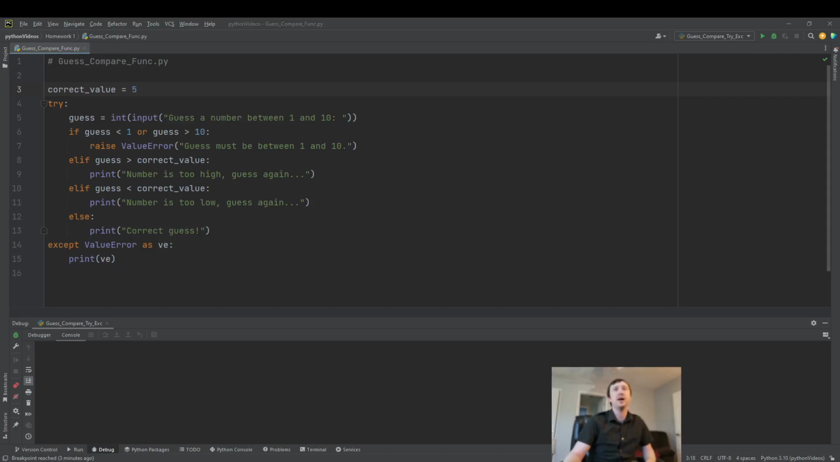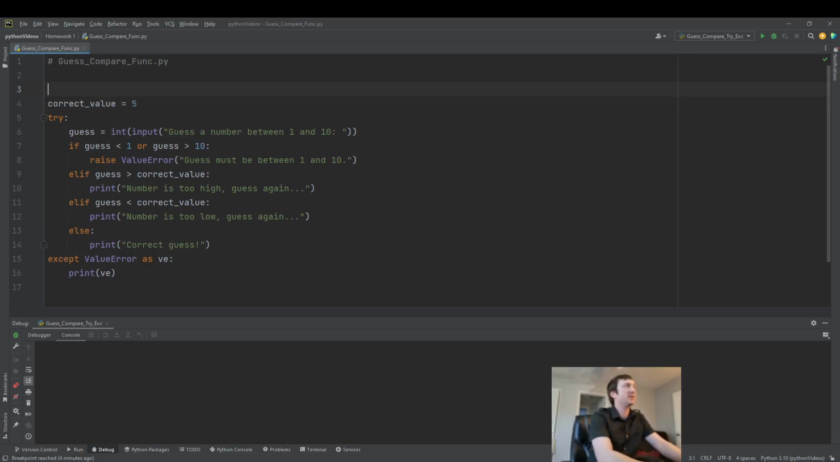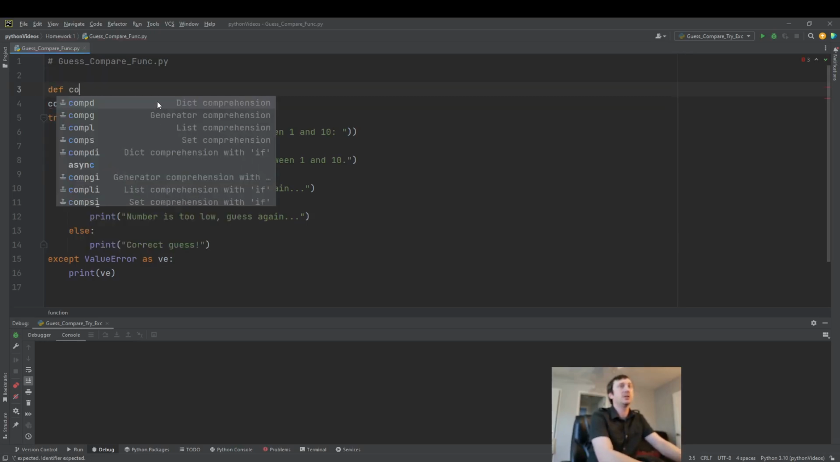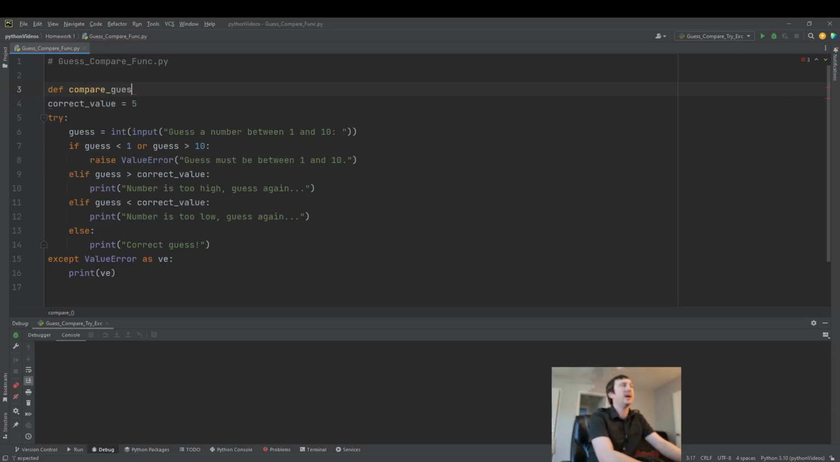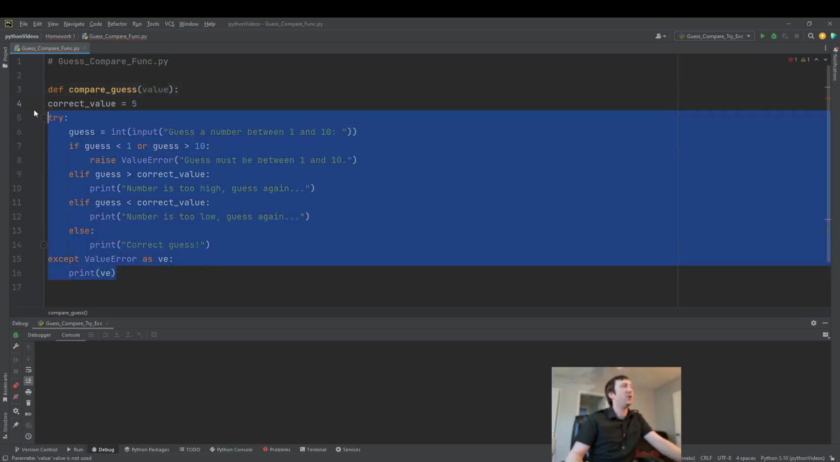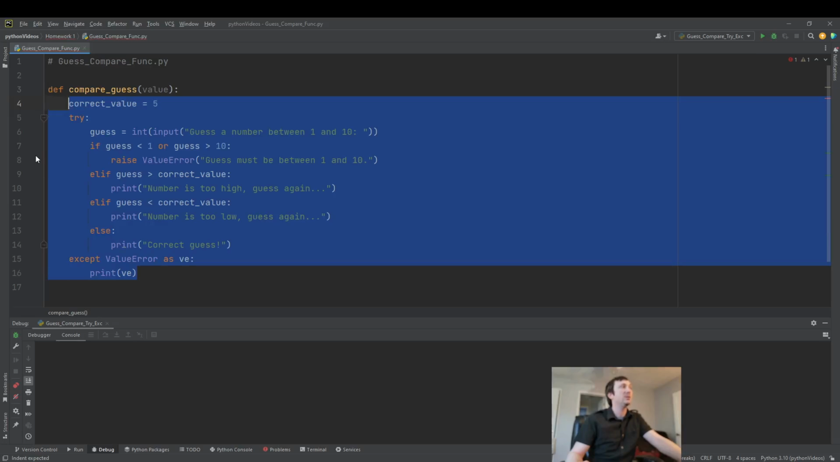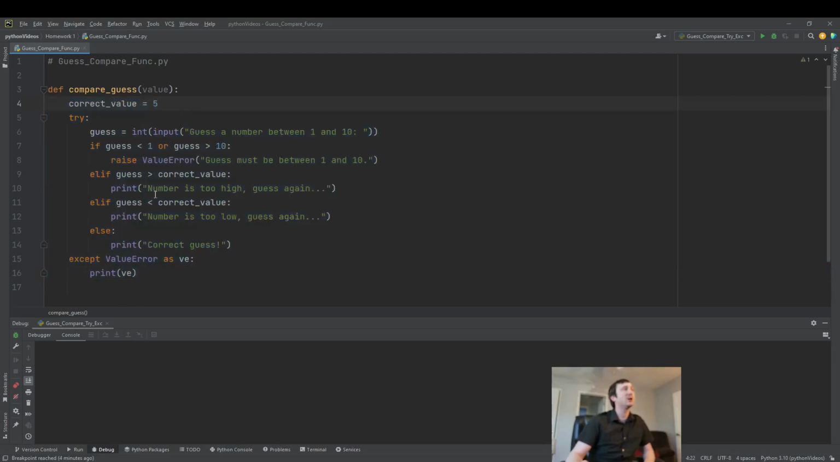So in order to do that, all we need to do is a couple of things. The first thing is we want to define a function. We're going to call our function compareGuess, and it's going to take in a parameter of value. Now we're going to put all of this code inside the function, and to do that, all we need to do is tab it over. So I selected all my code, we tabbed it over. Now all of this code is inside of a function.